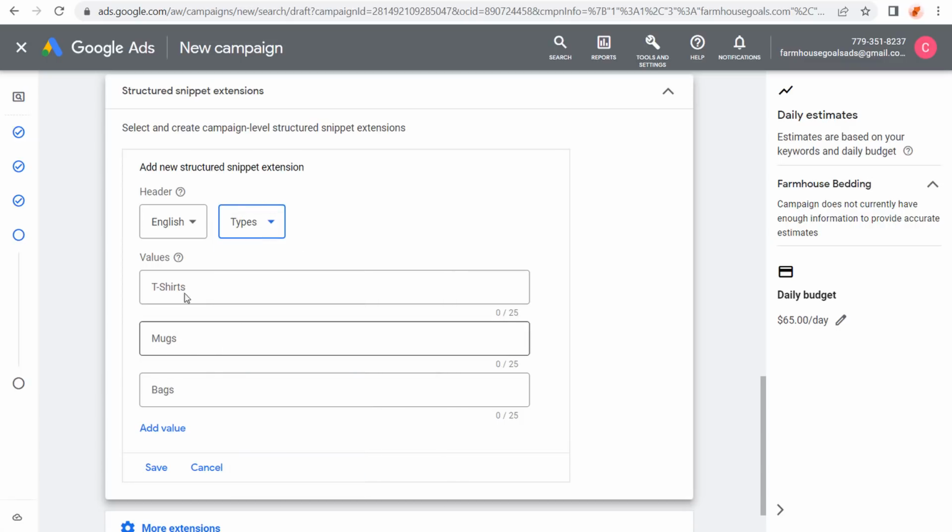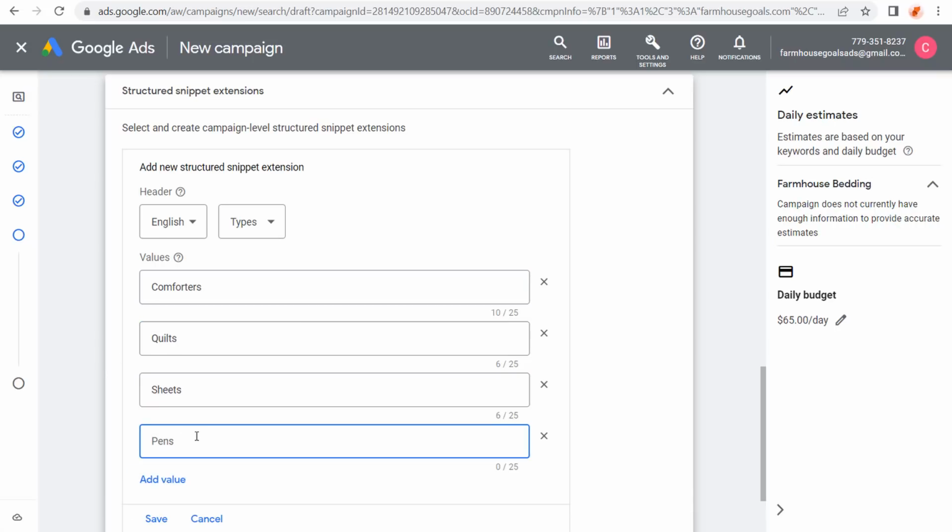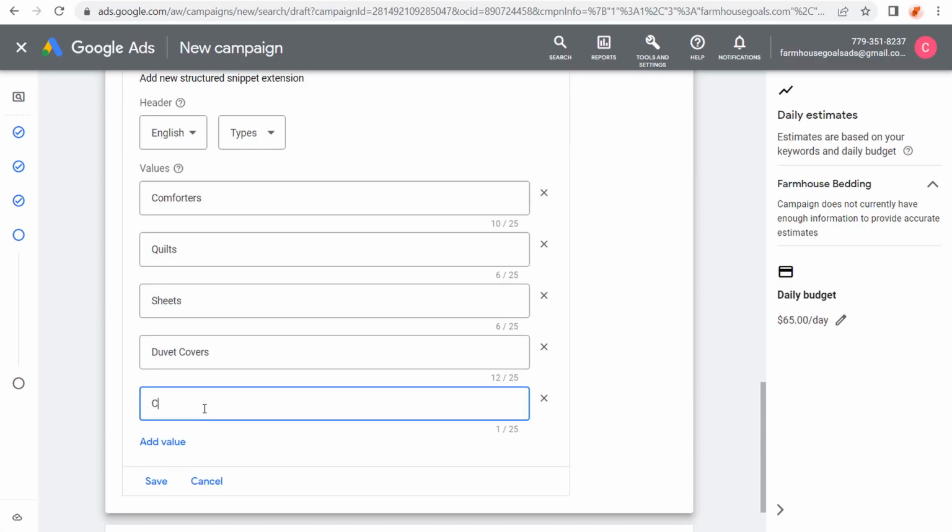So under types, what I can do is something like for bedding, I can say comforters, quilts, sheets, and we could just add some of these different types of bedding that people are going to purchase. So you can add those to your advertisements, and it's going to give people the idea that, okay, you have comforters, quilts, sheets, crib bedding. So just making sure people understand that we have every different type that they can even think of when it comes to bedding.